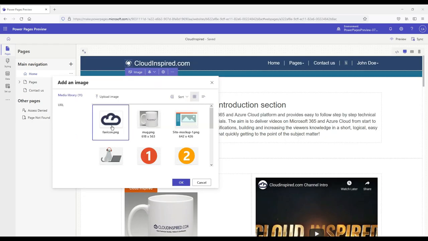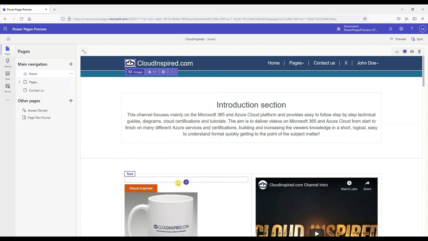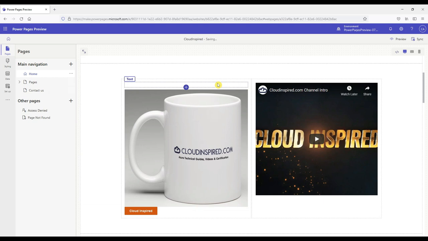We're going to upload our company logo and delete the empty text component that's no longer in use. And we'll also change the top spacer color background.